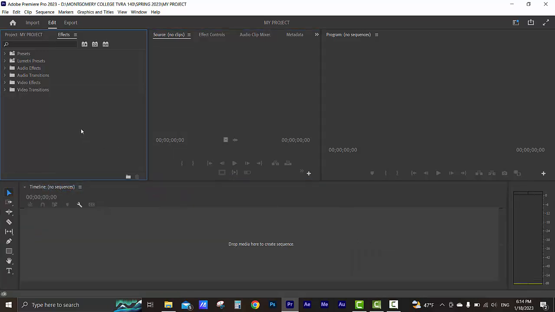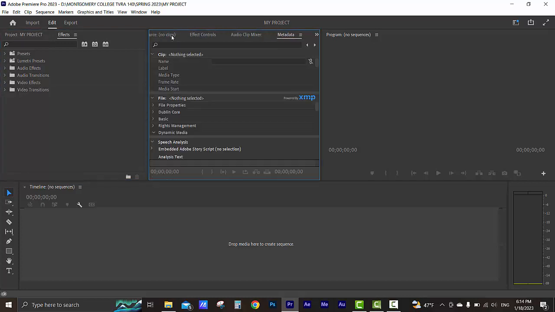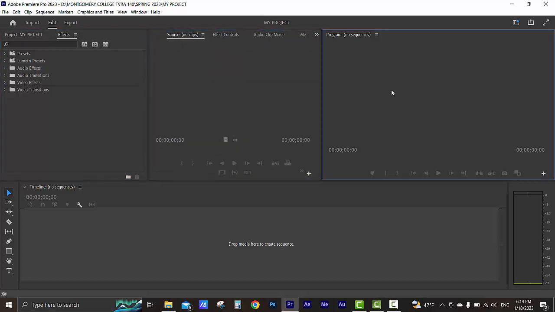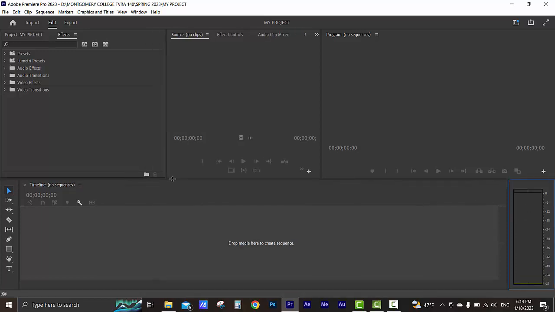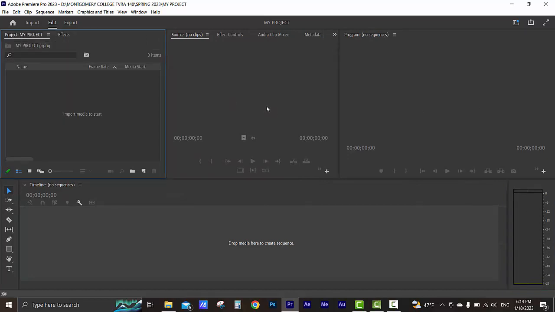So now I've got a project panel, a source panel that also has a few things tabbed, which is fine, and a program panel, my tools palette down here on the left, tools panel, and a timeline panel. Okay, and then also all the way over here to the right, I have what's called a master meters audio panel.